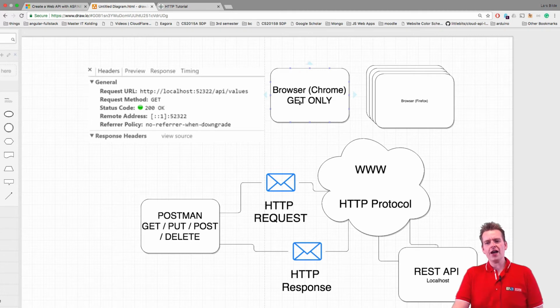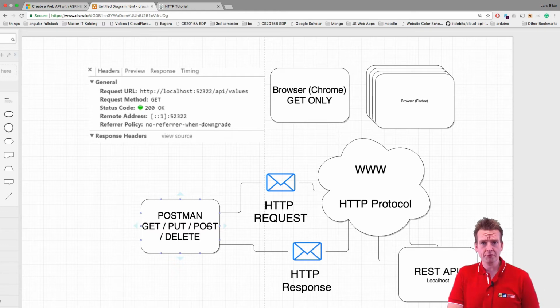So by default, I'm only doing GET requests here, but to test my REST API, I need to test the full CRUD setup, right? Create, read, update, and delete. So it's not enough to only be able to read like I can do from the Chrome browser. I also need to be able to put, post, and delete. So to test the post, we now installed Postman. And to test the put, we now installed Postman, and the same for delete.